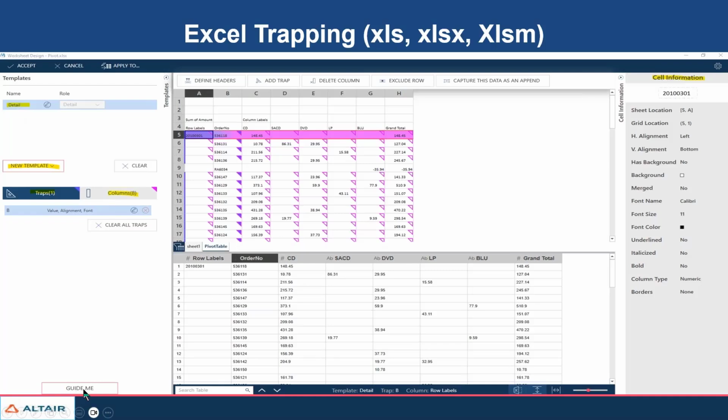The Guide Me button is a wizard that helps you to extract data from Excel. If you click on the clear button, this clear button removes all your templates, so you have to redo it again. So be careful, although it gives you a warning that it's going to clear everything, okay? And when you define Excel trapping, you have the trap tab that shows your trapping. The other tab shows the columns that are selected, okay?